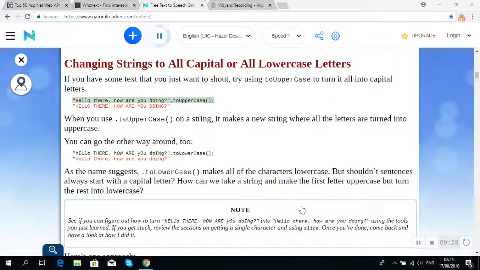Uppercase letters. "Hello there, how are you doing?".toUpperCase() gives "HELLO THERE, HOW ARE YOU DOING?". When you use .toUpperCase on a string, it makes a new string where all the letters are turned into uppercase. You can go the other way around, too. "Hello there, how are you doing?".toLowerCase() gives "hello there, how are you doing?". As the name suggests, .toLowerCase makes all of the characters lowercase.